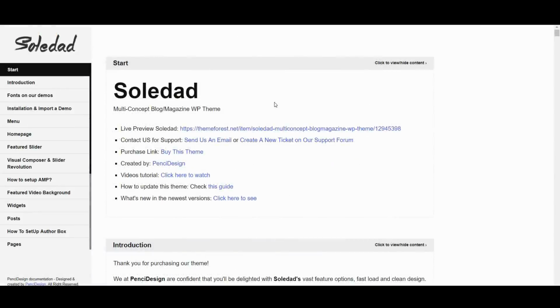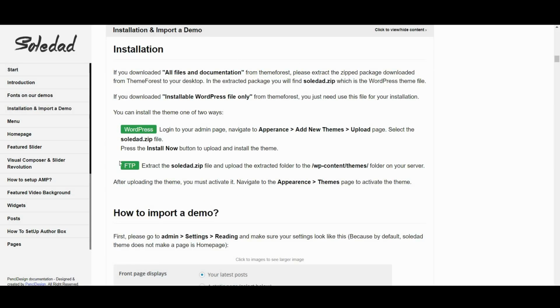For this, let's review our theme documentation. Firstly, there is some information on the fonts used, and below that is the installation instructions. As it states here, we can install WordPress via the WordPress dashboard or via FTP. We'll go with the WordPress option.